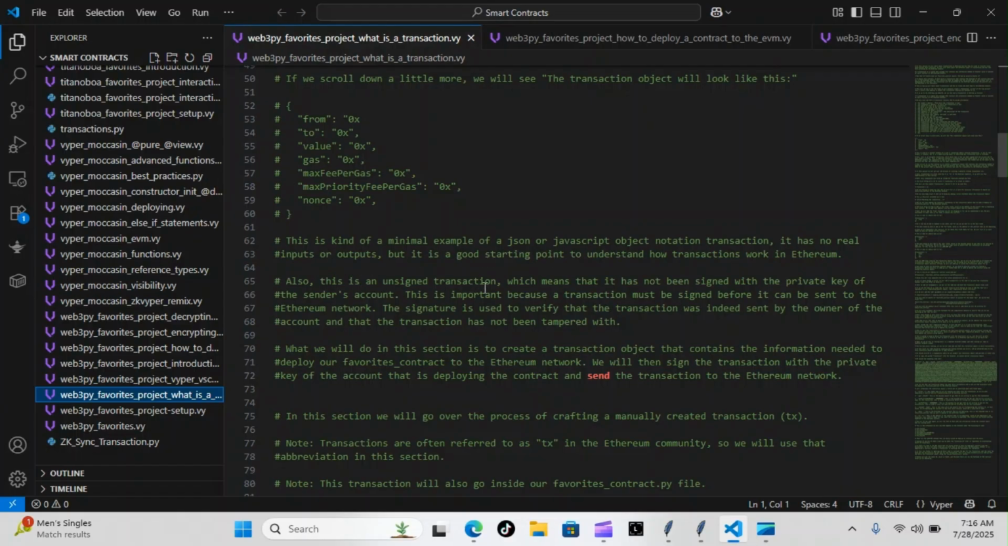Also, this is an unsigned transaction, which means that it has not been signed with the private key of the sender's account. This is important because the transaction must be signed before it can be sent to the Ethereum network. The signature is used to verify that the transaction was indeed sent by the owner of the account, and the transaction has not been tampered with.